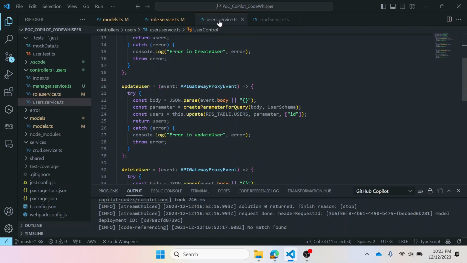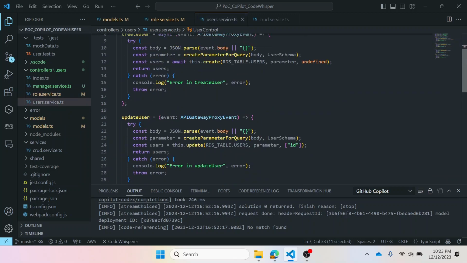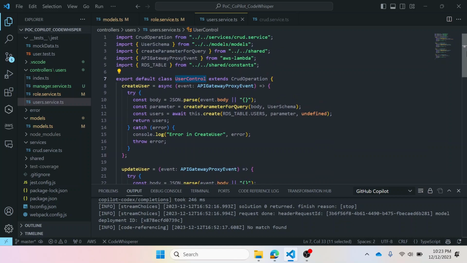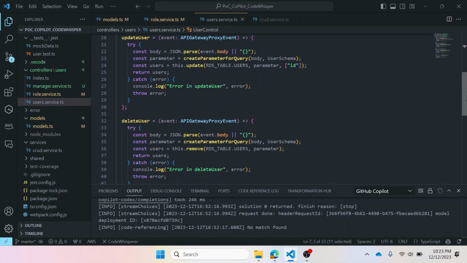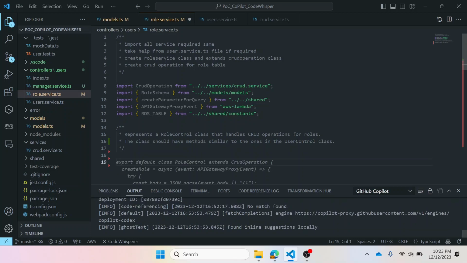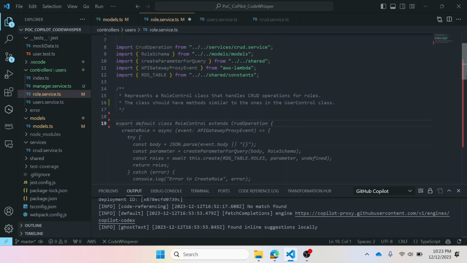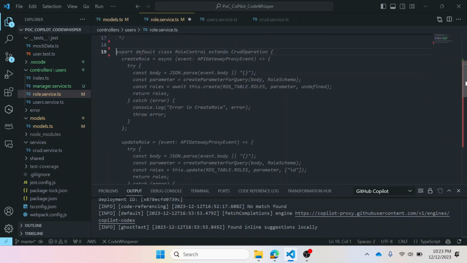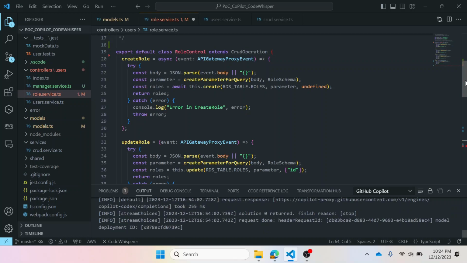So I already have a similar kind of code which already exists, and this code is about the user control class, which has got certain methods like create user, update user, and I want to have the similar kind of functionality for my role schema. So the prompt is already there on the screen. So let's press enter and see. As you can see, it quickly gives us the suggestion. So let me press the tab key and Control S.